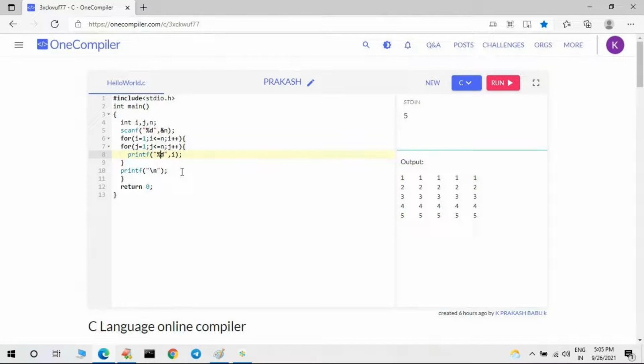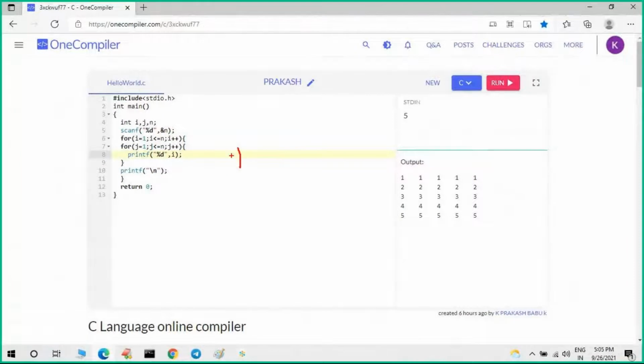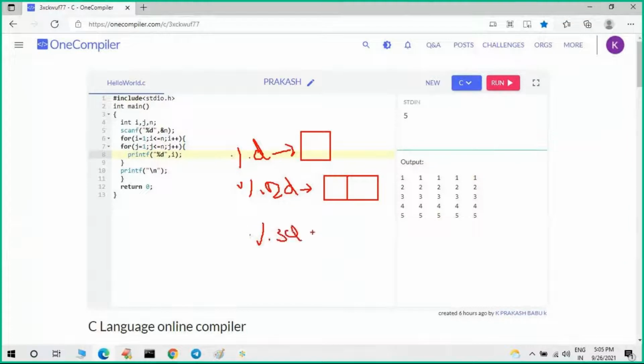In such cases, you can give percentage nd, where n indicates the number of spaces that you have to use. Here, how many spaces are required? Percentage d means only one block will be allocated to print the number. Suppose you print percentage 2d, then what will happen? Two blocks will be allocated for printing that number. If you give percentage 3d, it will allocate three blocks for printing that number.